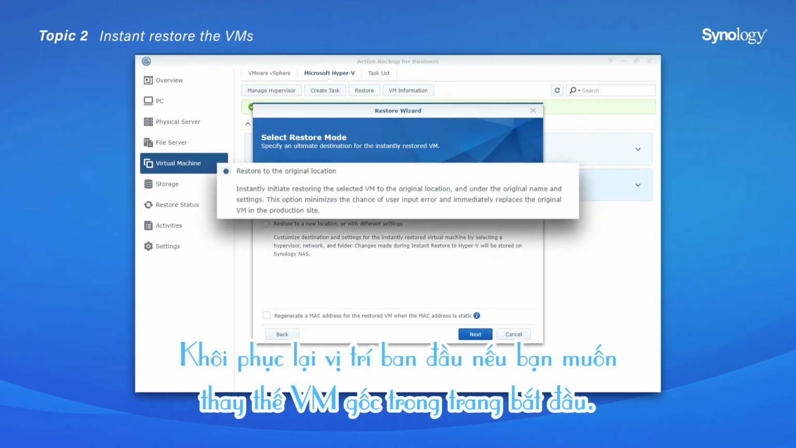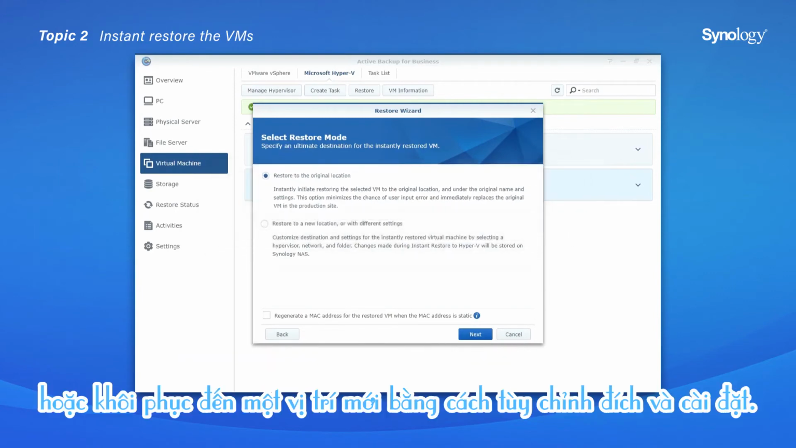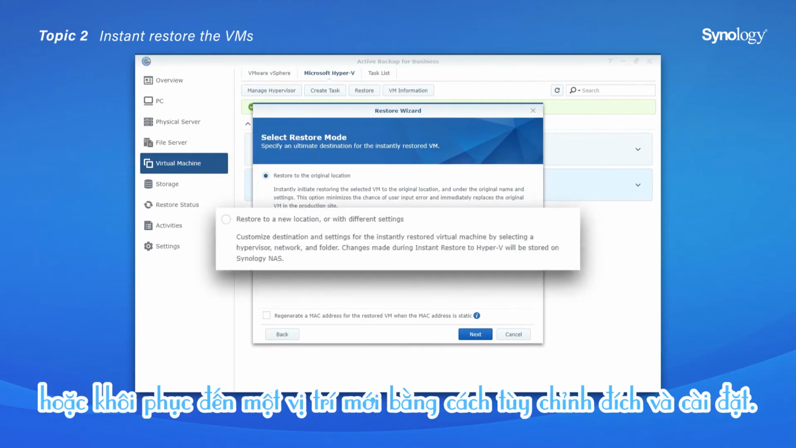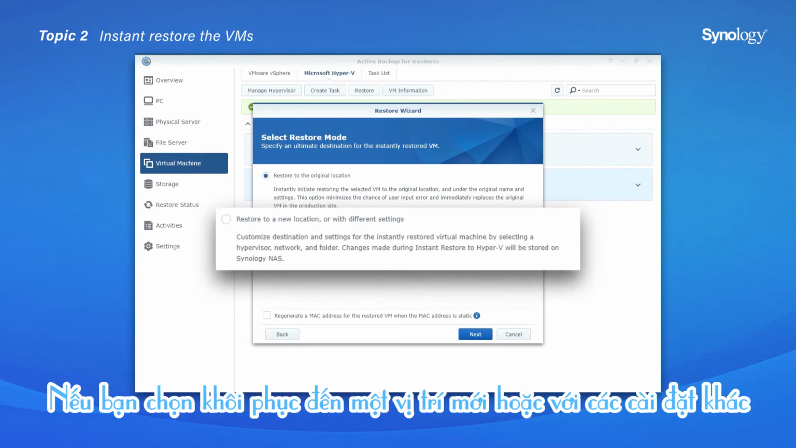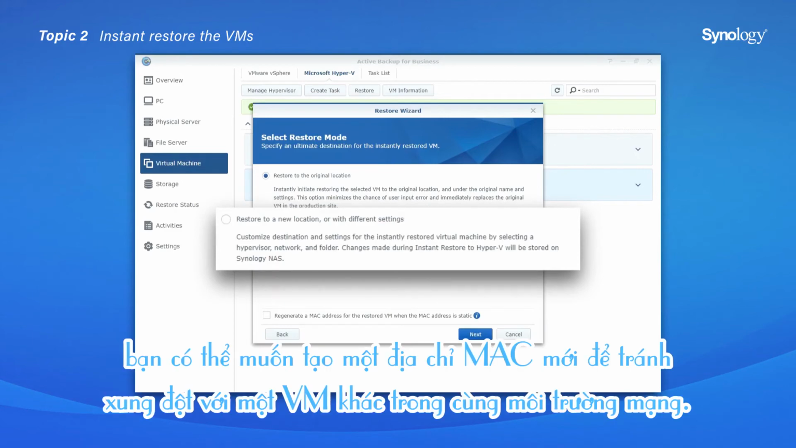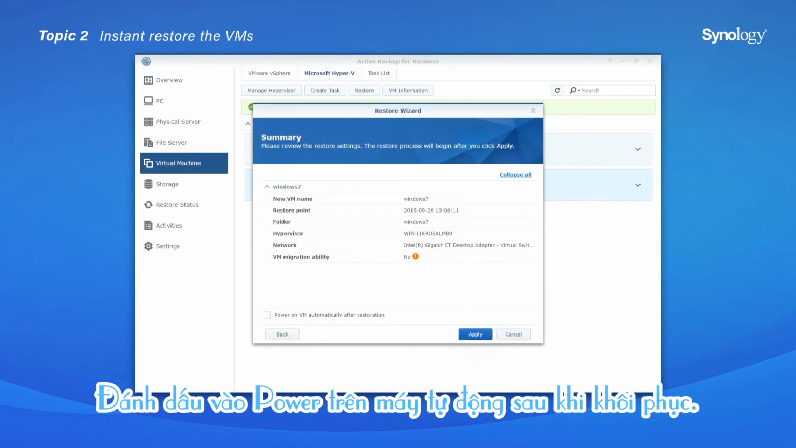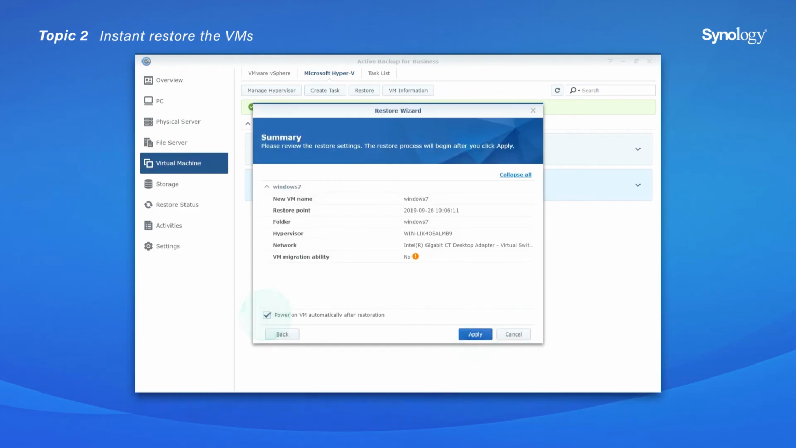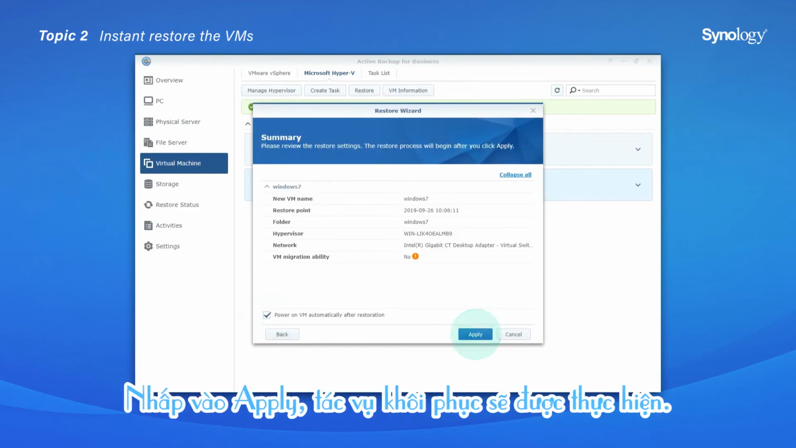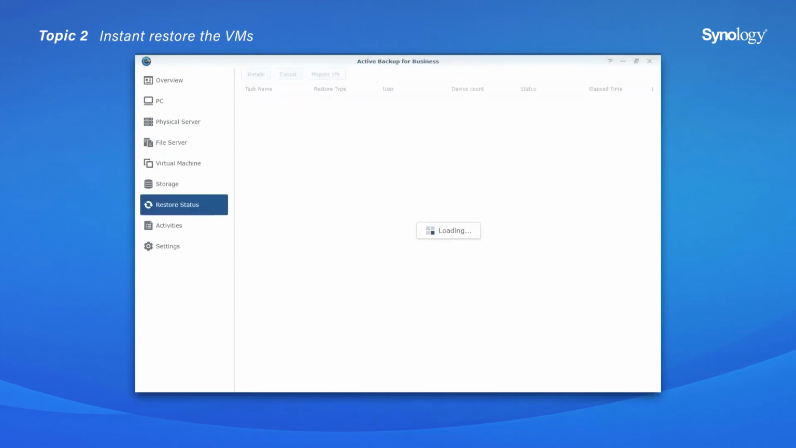Restore to the original location if you wish to replace the original VM in the production site, or restore to a new location by customizing the destination and settings. If you choose to restore to a new location or with different settings, you may want to generate a new MAC address to avoid conflicting with another VM in the same network environment. Tick Power on VM automatically after restoration. Click Apply. The restoring task will now be performed.